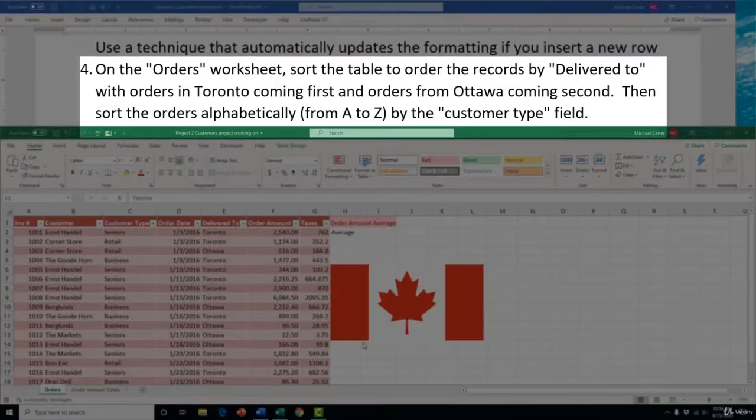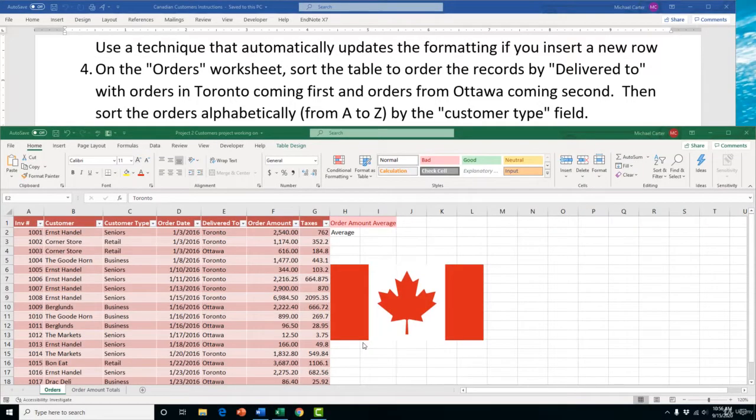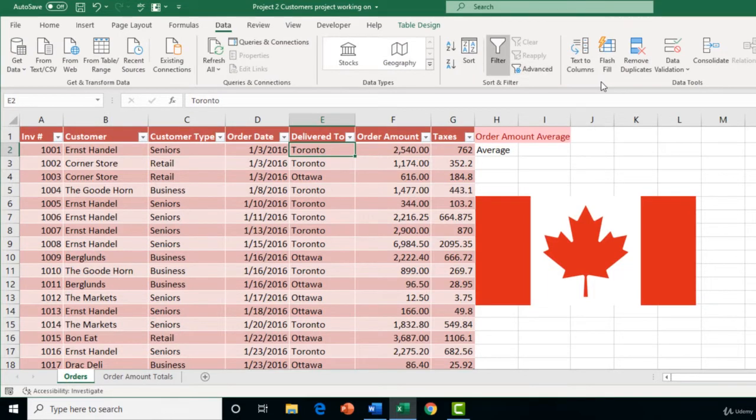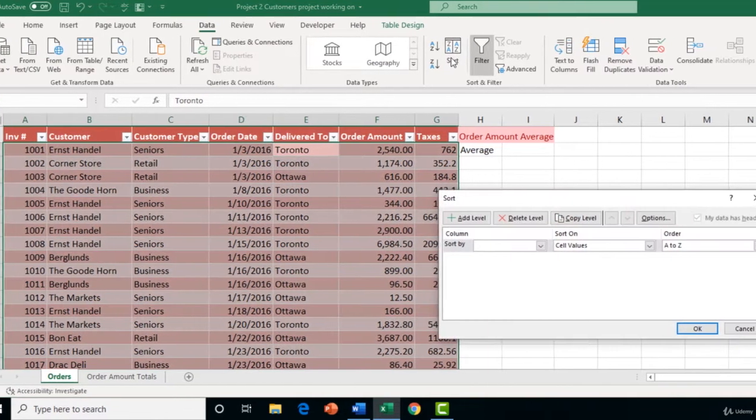Task 4 is going to ask us to take 2 columns and perform something called a multi-sort, which is going to allow us to sort the 2 columns at the exact same time, and then we're going to add priority to the first one that we sort. So we're going to sort the delivered to column, and then also the customer type column. The way you would do that is click somewhere inside the table and then go to the data tab, and there's the multiple sort icon right here. So we'll click on that one.